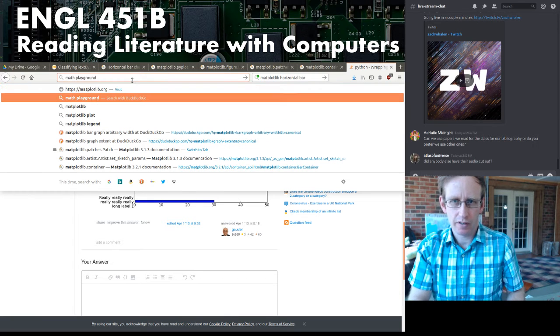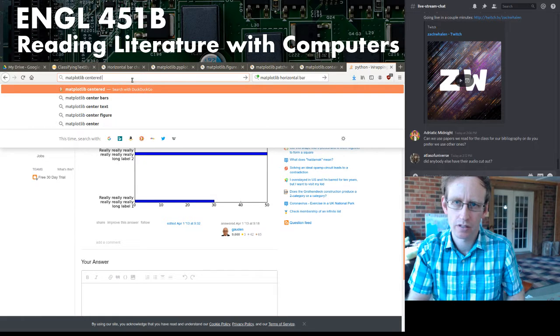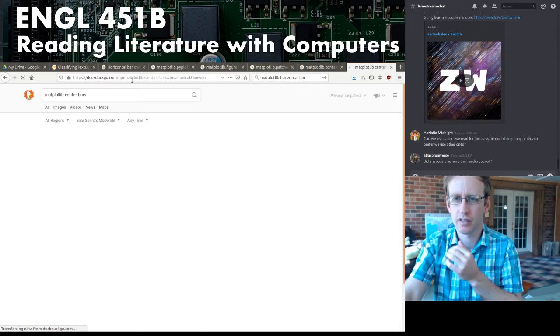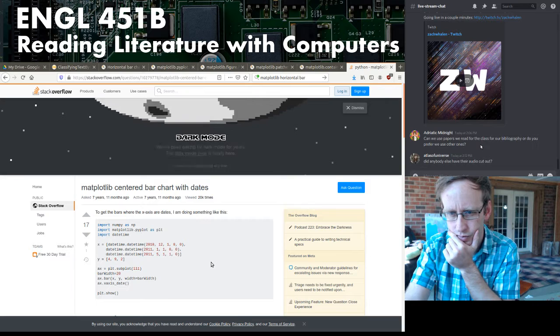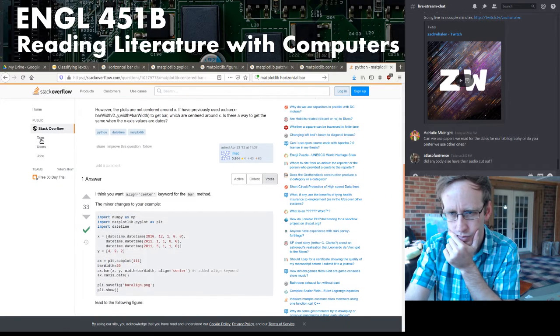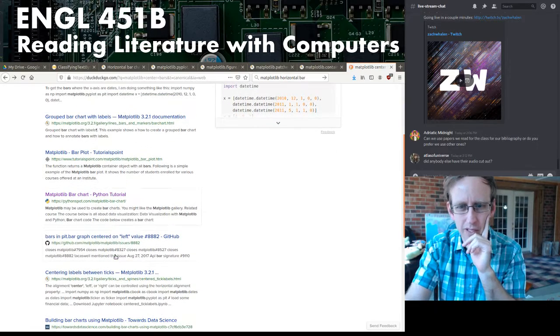Maybe there's just another name for this. So, matplotlib centered bars, center bars. Not the align. I don't want to align the bars themselves. I want the bars to be in the middle.